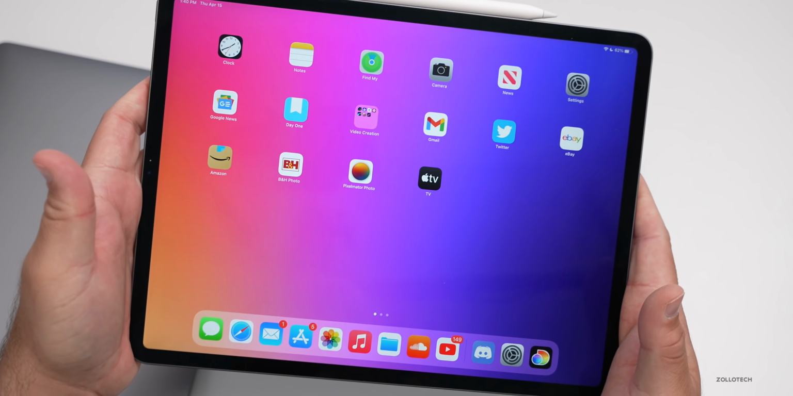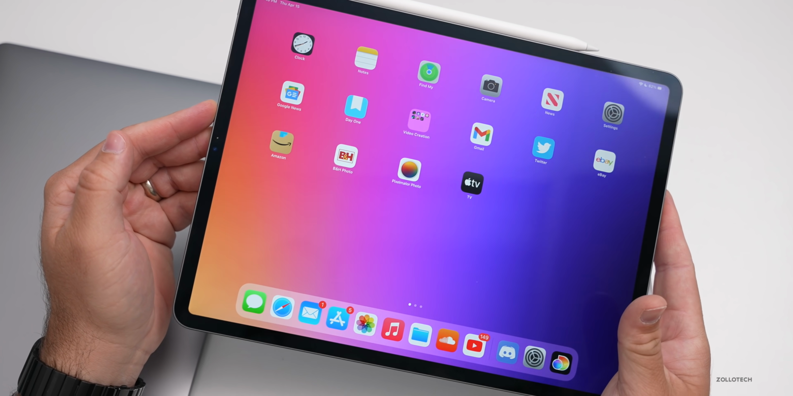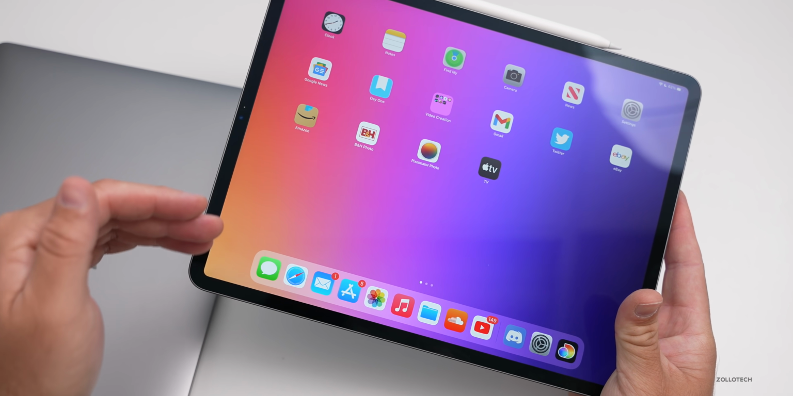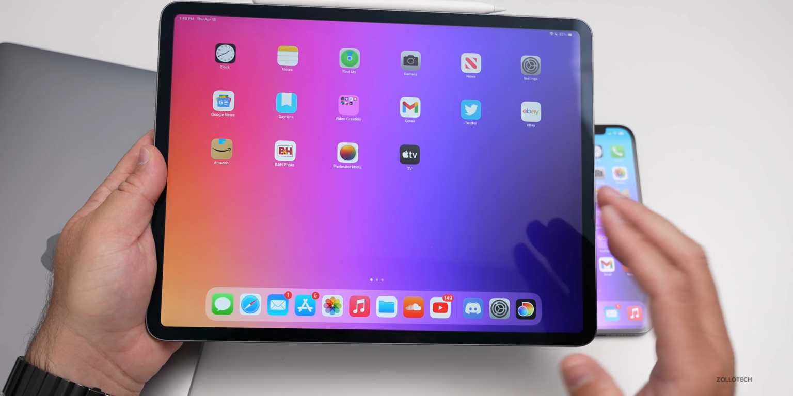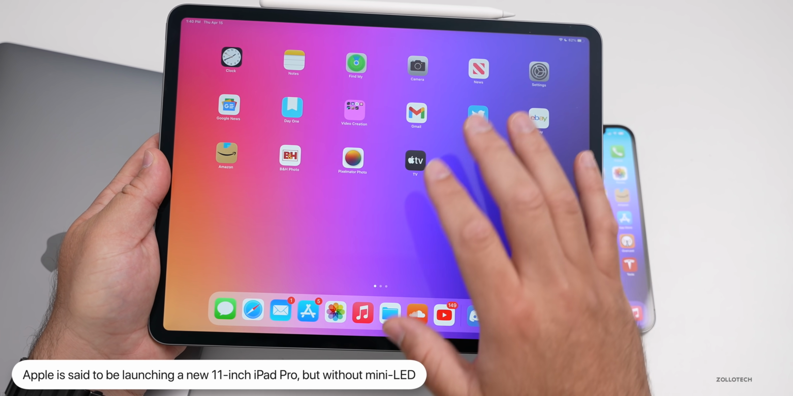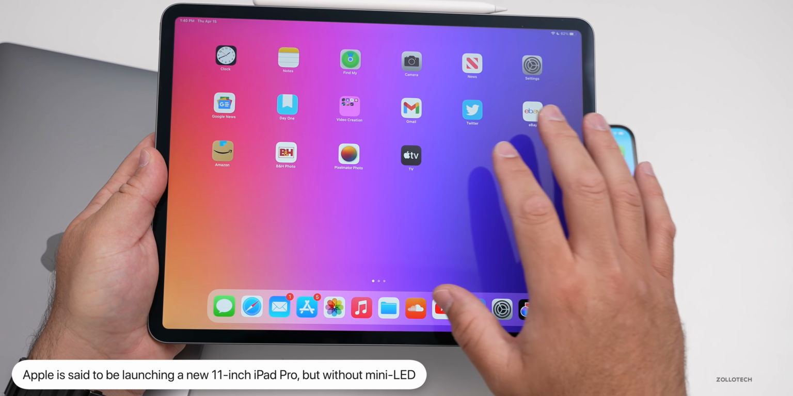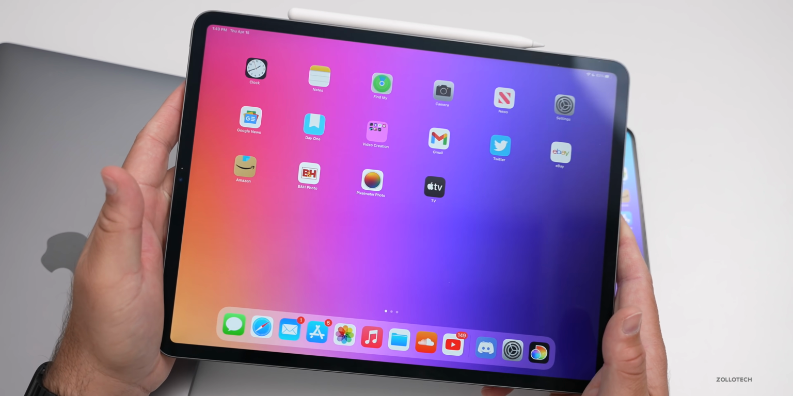Now, other than the 12.9-inch iPad Pro, Apple is expected to launch an 11-inch iPad Pro to complement it. However, the 11-inch is said to only have the current LCD display in it, not the mini LED backlit display. It will probably have the same specs and internals, be a smaller display, but just not have the mini LED benefit. So we'll have to see exactly what's new in it.